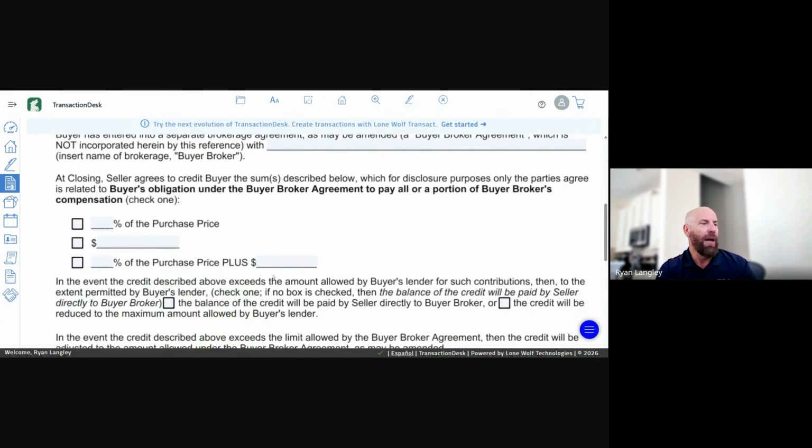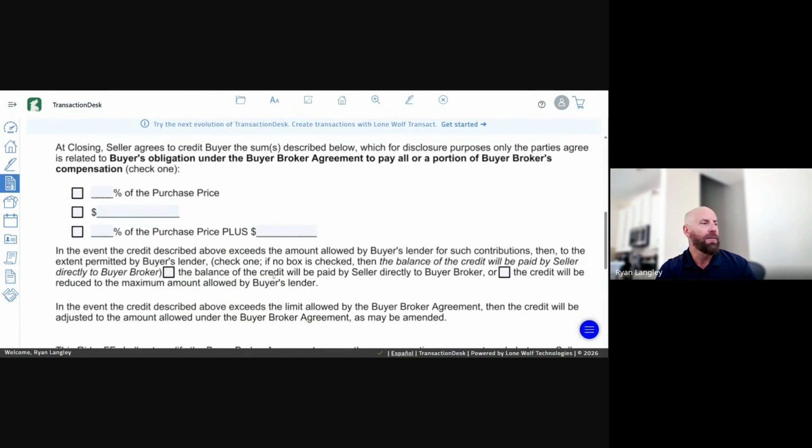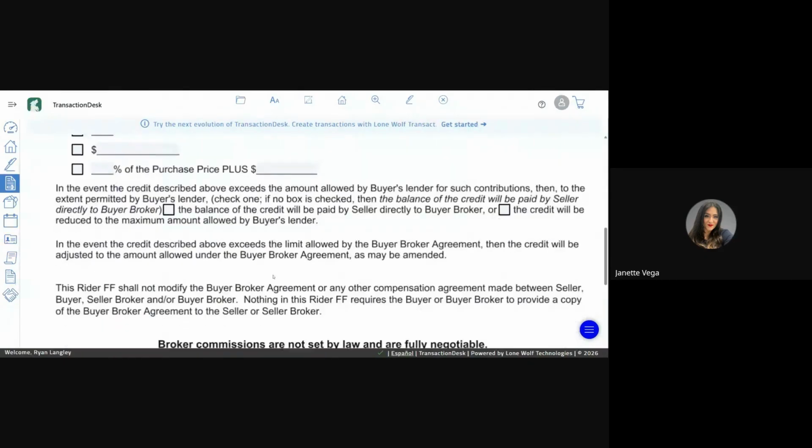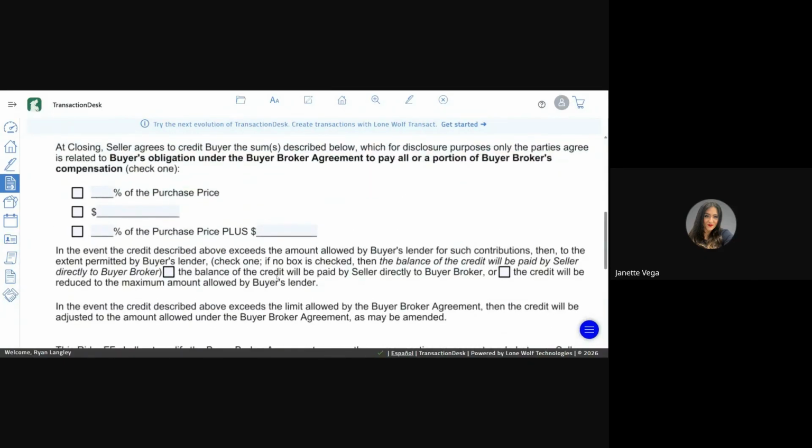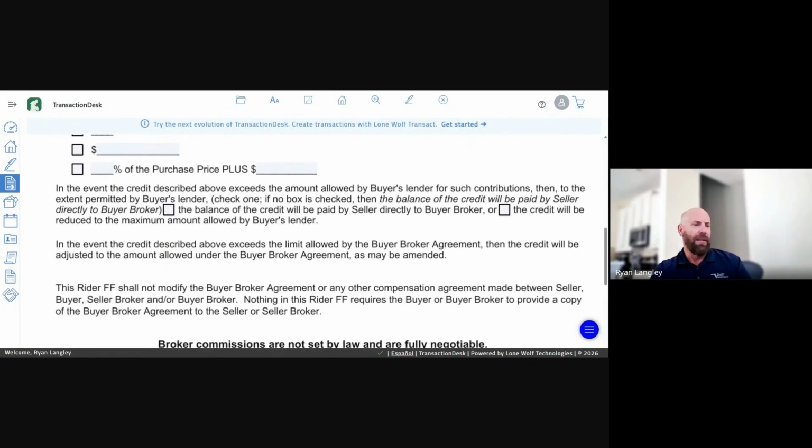Seller agrees to credit buyer. I mean, do you consider this as a compensation agreement, and is it valid? Let me look at this. I need to look at this. We did it before, and I don't remember everything that was about.